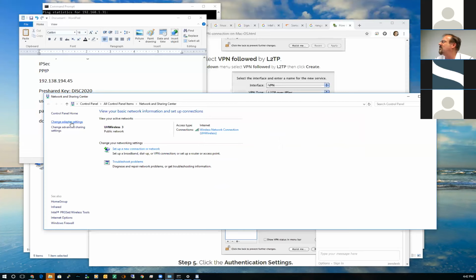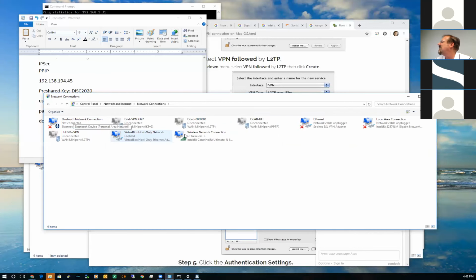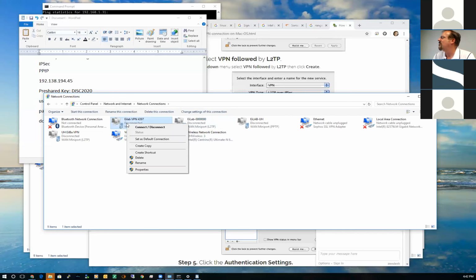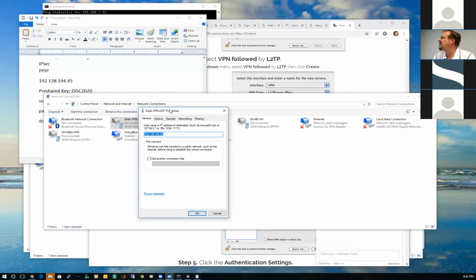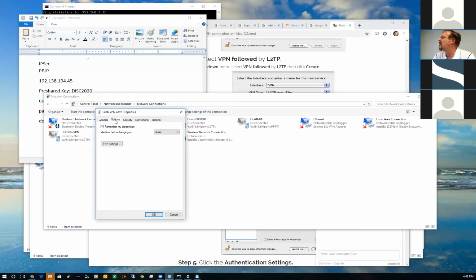Now I'm going to go to the new adapter that gets created. Change adapter settings. There it is. It's the one that I just created. So it will pop up on your screen. Right click and go to Properties. Don't try connecting yet because we have to change some things. Go to Properties and go to Options first. So there's the general properties.